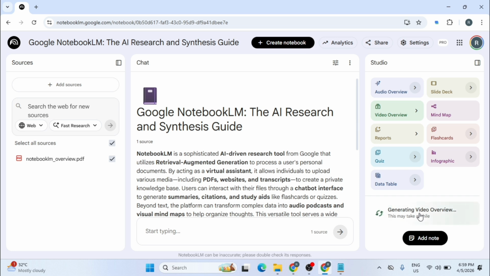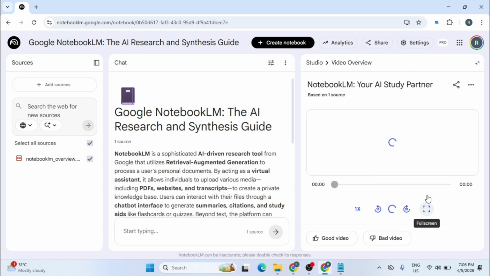After clicking Generate, the AI starts building the full video. This process involves synthesizing the text, generating a script, and creating animations. Once it's finished, the video thumbnail appears in the Studio panel. I click on it to open the player and review the work.